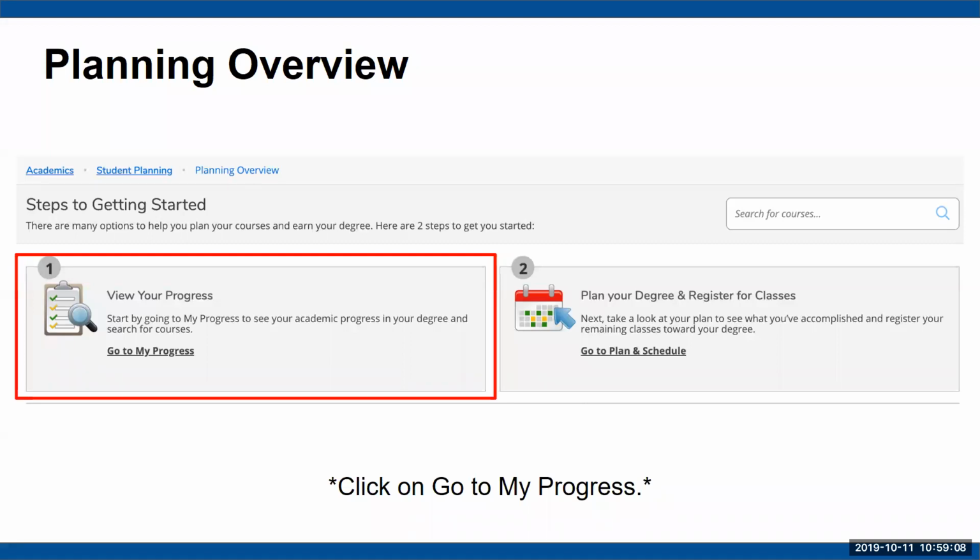Once you click on student planning from the main menu of self-service, you are brought to the planning overview screen. Here, you have two options: view your progress or plan your degree and register for classes. A few other features you will notice on your planning overview screen include your degree program, your cumulative GPA, and your progress towards completion. The page also includes a calendar view with your course schedule for the current term, with online courses appearing at the bottom under the calendar.